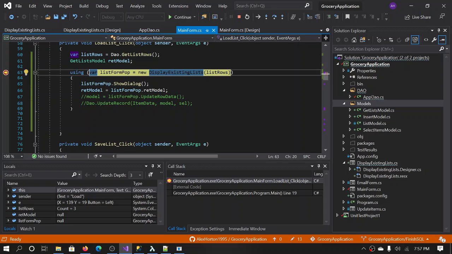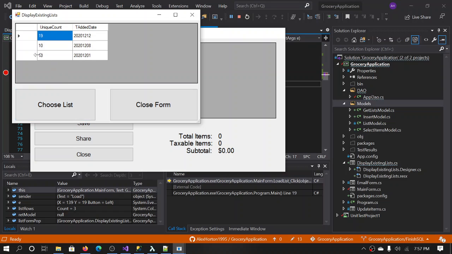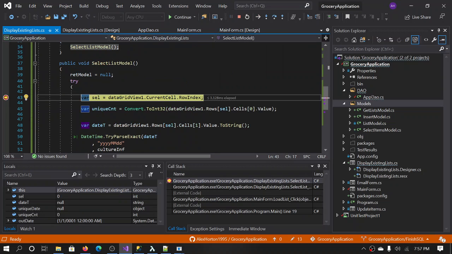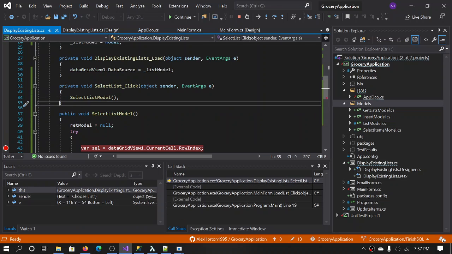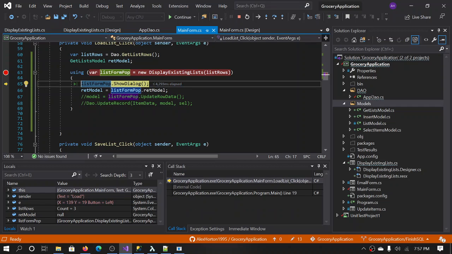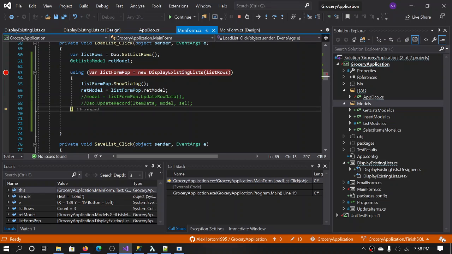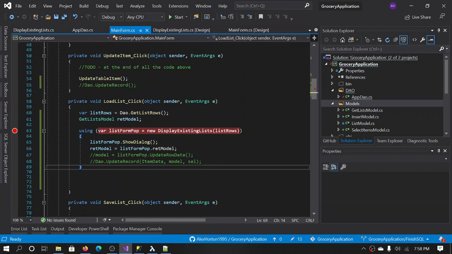Load 10 of 10. Choose that list. And that would close 10 of 10. And that should have my model in there. Yep, 12.8. And then this is where we're going to do our logic there to do our lookup on our rows.